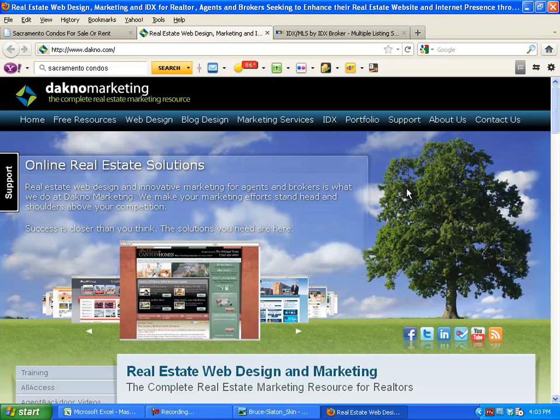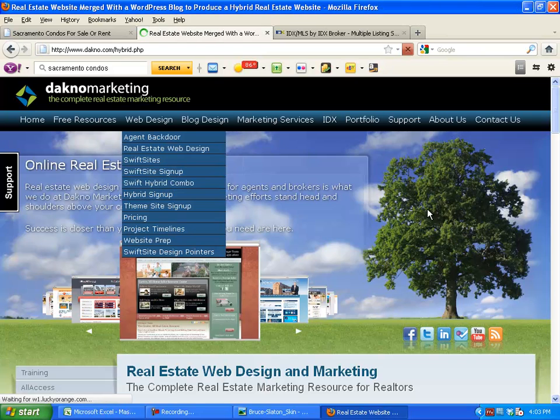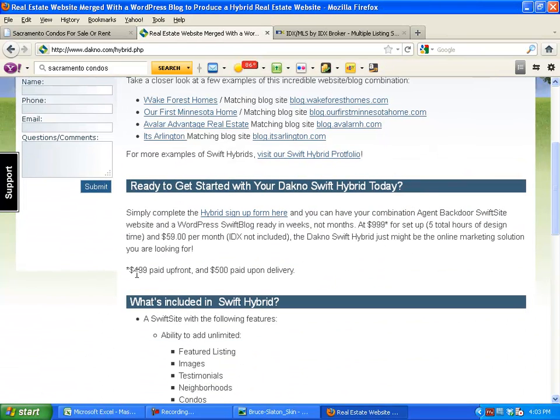For those of you asking how much their websites cost, you would want to go to their website and check it out. But I believe I usually have a Swift hybrid combo, which costs about $499 up front and $500 paid upon delivery. Keep in mind, my websites have a lot more added features, so I probably pay 2 to 3 times that amount when the website is completed, but that's my personal preference. They can deliver a great workable website that's going to be great for search engines and for everything you need going into this market.